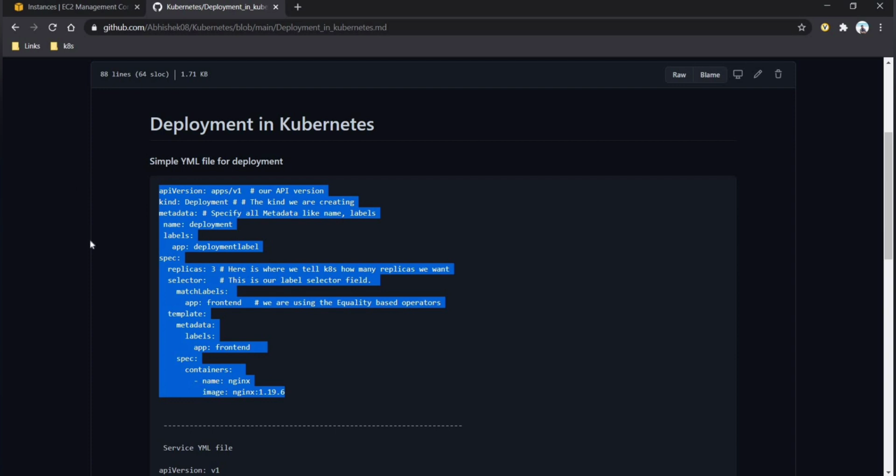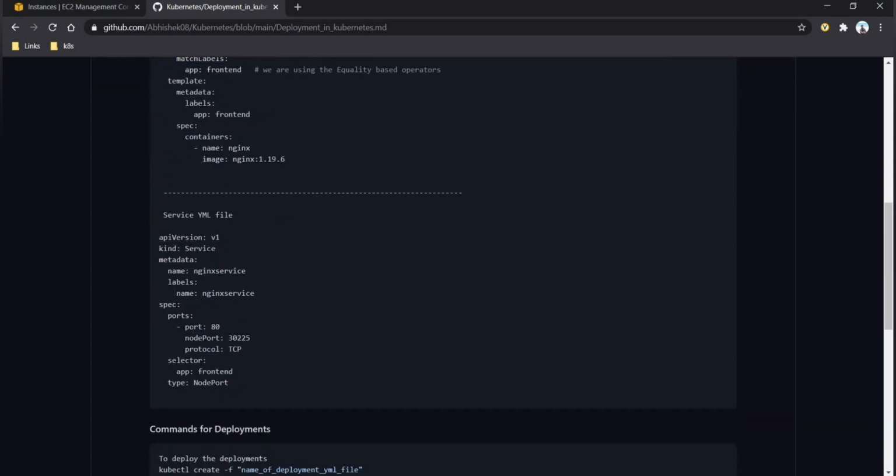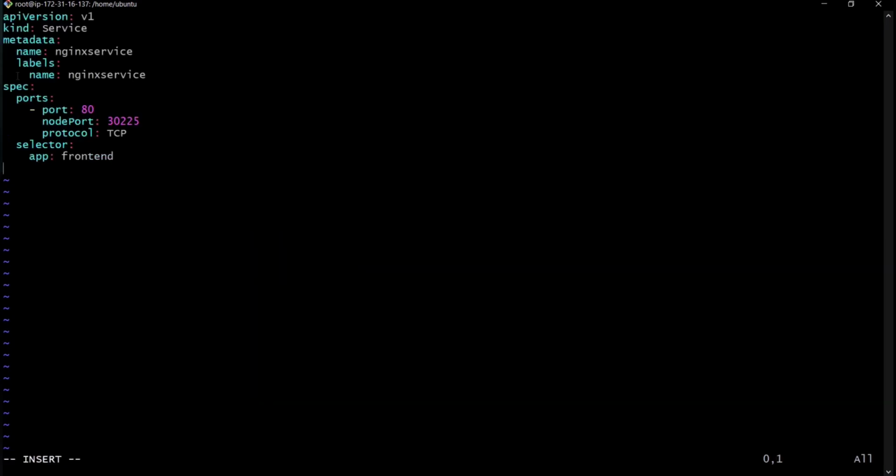Okay, and go to the GitHub repository, copy this script and paste it here. So this YAML is used to create a service. The name is Nginx service, and the port it works on is 80. NodePort is the port we are using, and the selector is front end. So whatever pod has the label front end will be acquired by this service. Okay, so let's save these things.